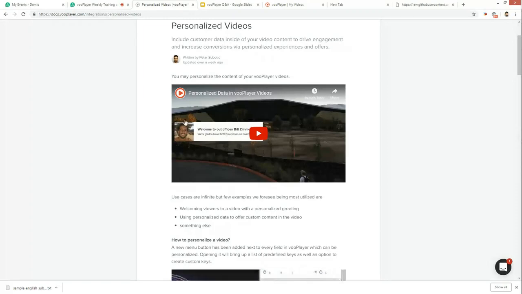So here I have an integration with my CRM, which is Intercom, and there I have just pass forwarded Bill's ID from Intercom, and then that pulled in his name. It pulled in his company. It pulled in his image, et cetera. So this gives you a connection between what you're showing to the viewer, as well as all of the data which you have available inside of your CRM.